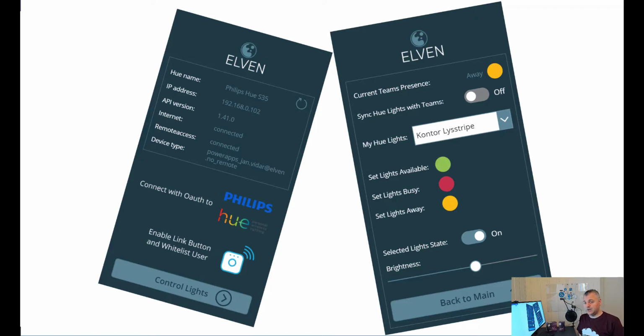I get some configuration information, and I've also created the logic behind authentication and authorization to the remote API, so that I can get an access token, and I can create a user config and link my Power App to the bridge. And in the second part of the screen in the Power App, I can get my different light sources. It could be light strips or light bulbs or anything. I can manually set the lights to available or busy or away, for example. I can turn them off and on, and I can change the brightness, for example.